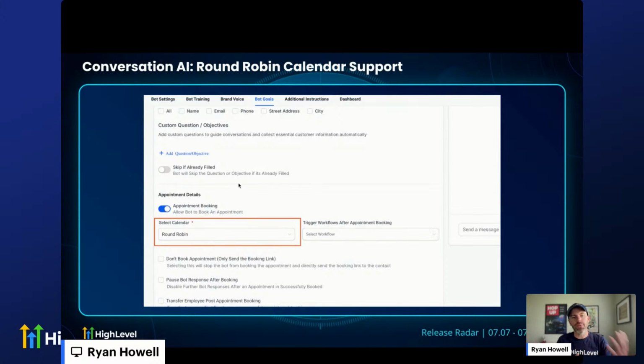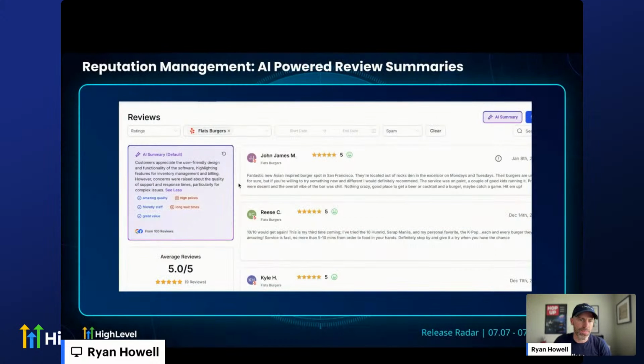And so now, when Conversation AI is booking appointments for you on your behalf, you don't even have to interact with it. It's going to respect all the rules of the round robin calendar. So go ahead and check that out if you haven't seen it. Really nice addition here to the Conversation AI module.